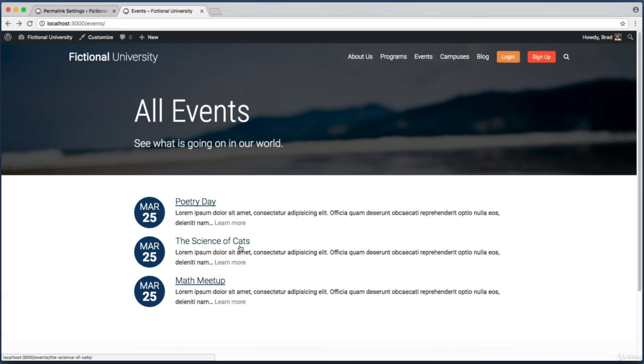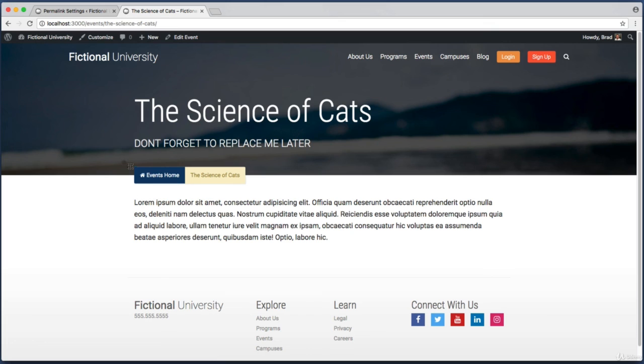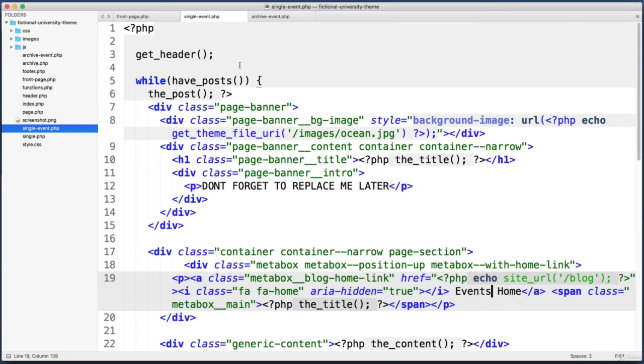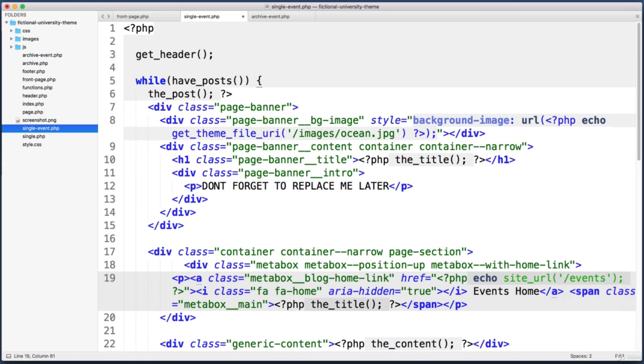And if I click on one, to bring things full circle, remember we wanted to update the URL when you click on Events Home. So if we want to edit this screen's template, in our text editor, we need to jump back into single-event.php. Here's the meta box, and more importantly, here's the Events Home link. You can see that its href is currently pointing towards site URL /blog. Now technically we could just change that to /events, but what if in the future we changed that slug? Well, then we would have to remember to change it here as well.